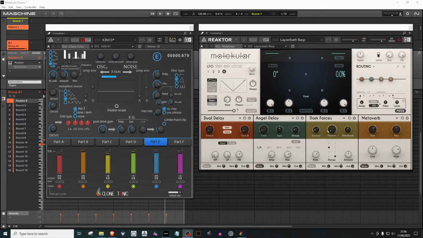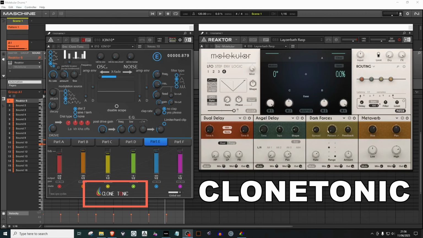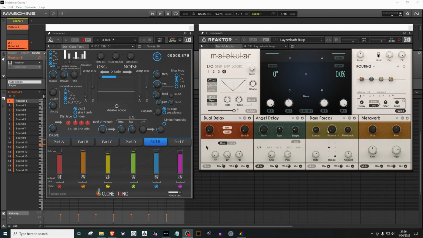For the drums, we're going to work with an old friend of mine, Clone Tonic, which is a fantastic drum synthesizer from the Reaktor user library. And this is what it sounds like on its own, just a very basic beat. And we're going to run it through Molekular and transform it just a little bit.